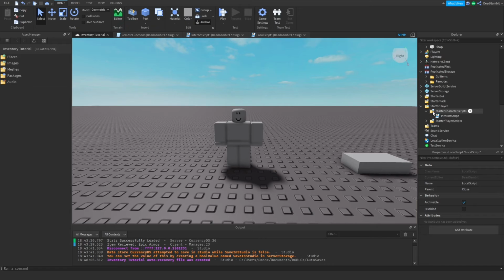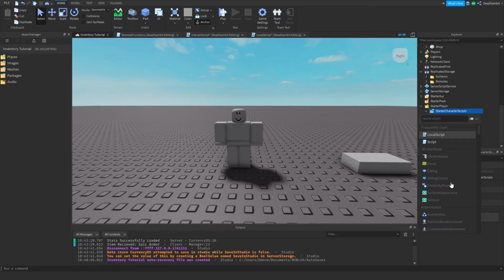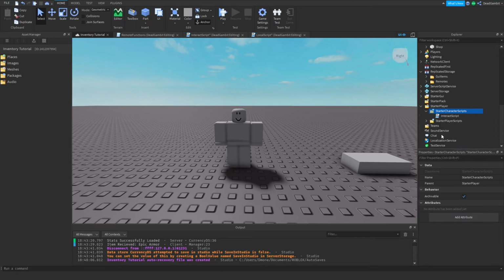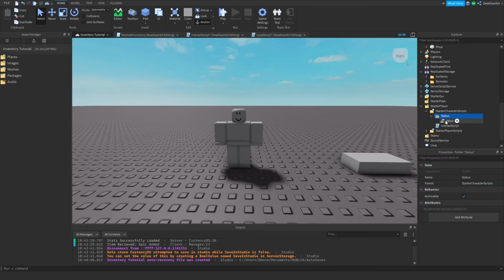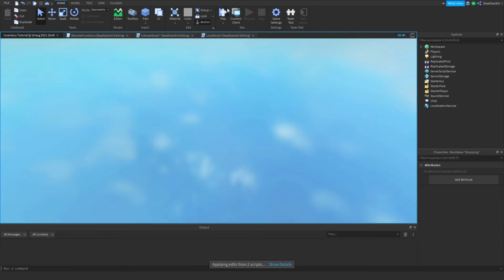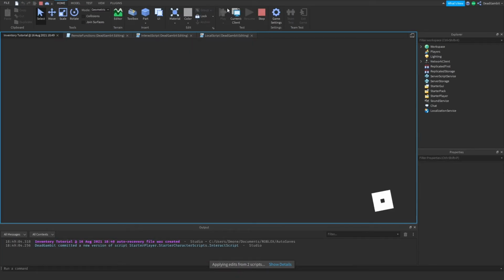And then we go back to our starter character. Let's go ahead, add a folder, call it status. Let's insert a bool value. We'll call it shopping and we'll keep it set to false. Let's go ahead and test it out.